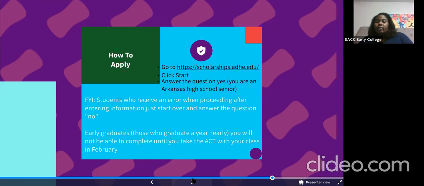Those that graduate early, so if you're a junior, you can't do this application until you take your ACT test in February. That's when you can be considered for these scholarships and grants.